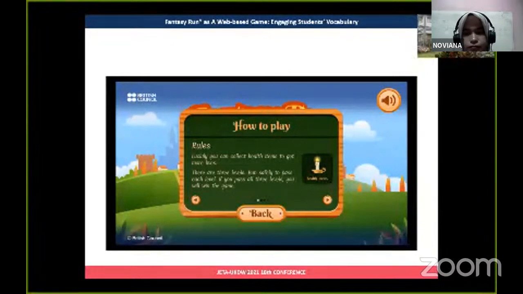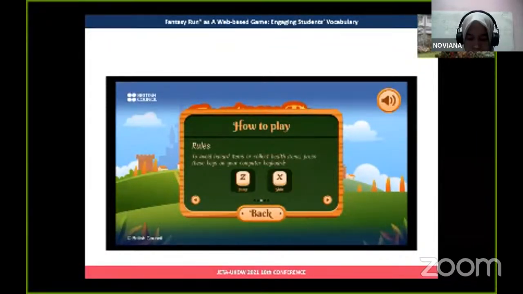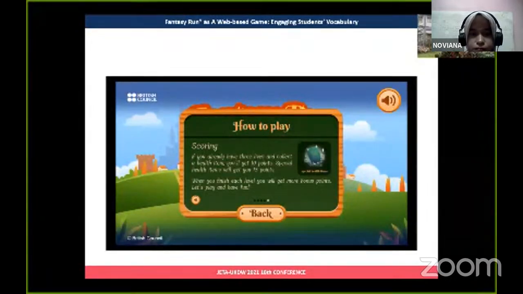The main rule that they have to pay attention to is that they are going to find 3 levels, and they have to go through those 3 levels if they want to finish the game. Then there are 2 main buttons to use in playing this game: the Z button to jump and the X button to slide.